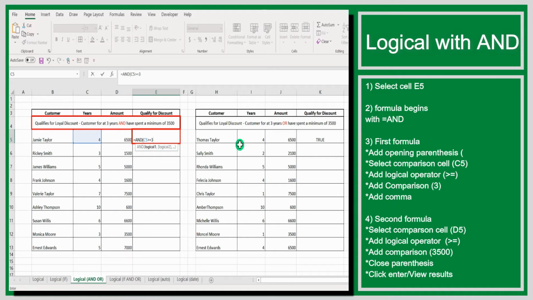Okay, so now that we have done that, let's place a comma to separate our formulas. Now let's select cell D5. Okay, now I would like to place my operator sign, which will be a greater than and an equal sign. So this is basically saying that D5 has to be equal to or greater than 3,500 to qualify for the discount. So both criteria will need to be met. After I've placed my operator sign, I'm going to type the number 3,500 and close out the parenthesis.